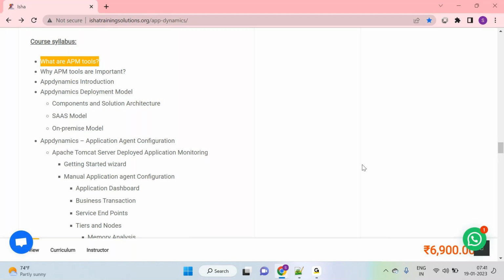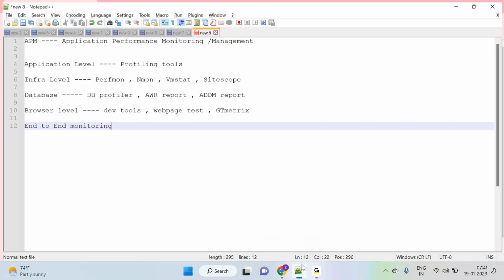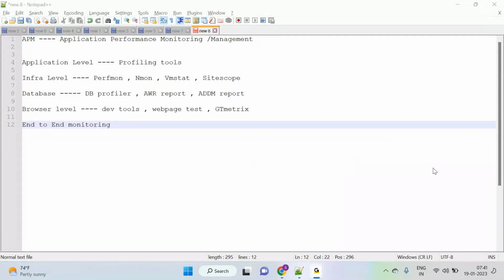So why are APM tools important? Because you are not spending too much time to find the problem. If you go back 10 years or before that, whenever you were focusing on root cause analysis, say a production outage that had happened, people used to take more than 24 hours to identify the problem itself. But now, because of APM tools and monitoring tools, we are not even spending that much time.